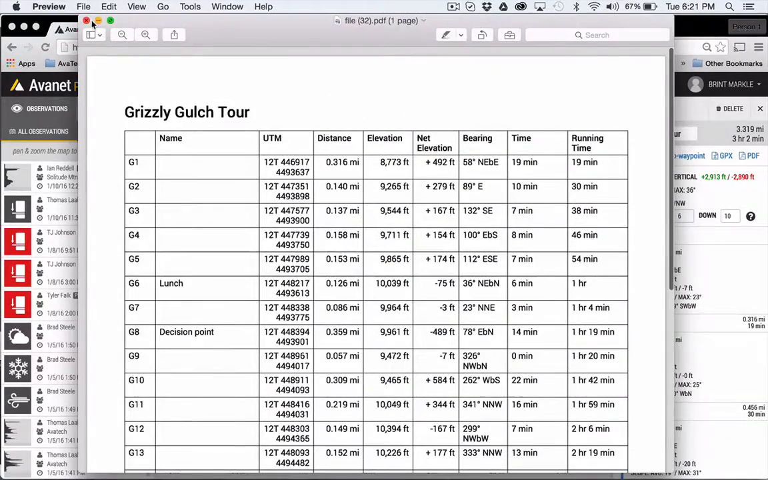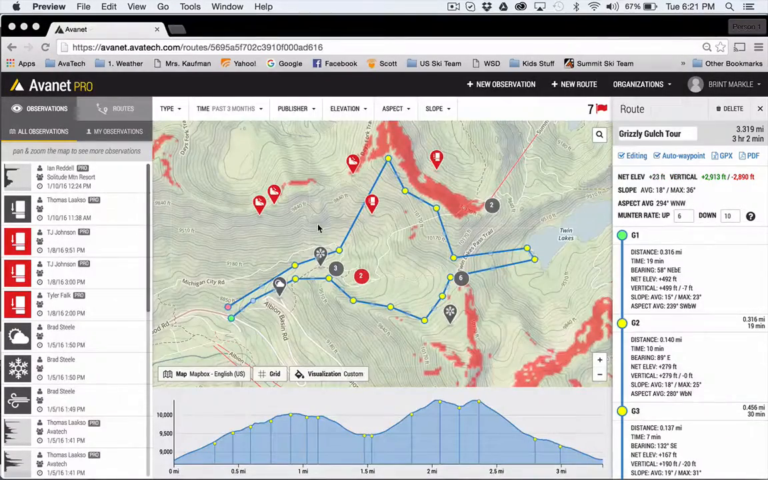Something to note as well, we are actively working on, but pretty soon you'll be able to pull this entire tour, the plan and everything, right onto your phone and track against it in the field. So that is forthcoming. Anyways, thank you guys so much for tuning in. Hope this was helpful. I just wanted to give a quick overview of the route planning and terrain tools today.